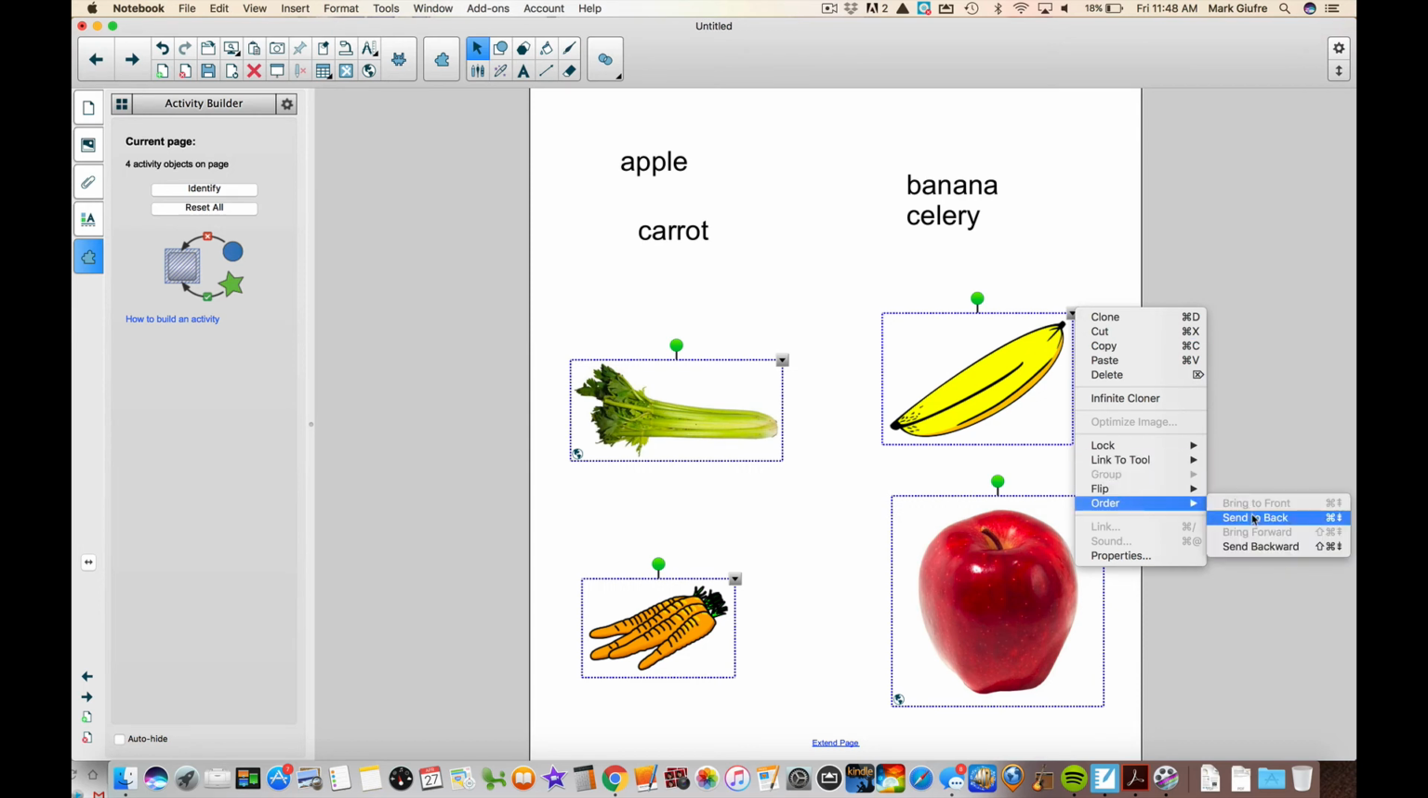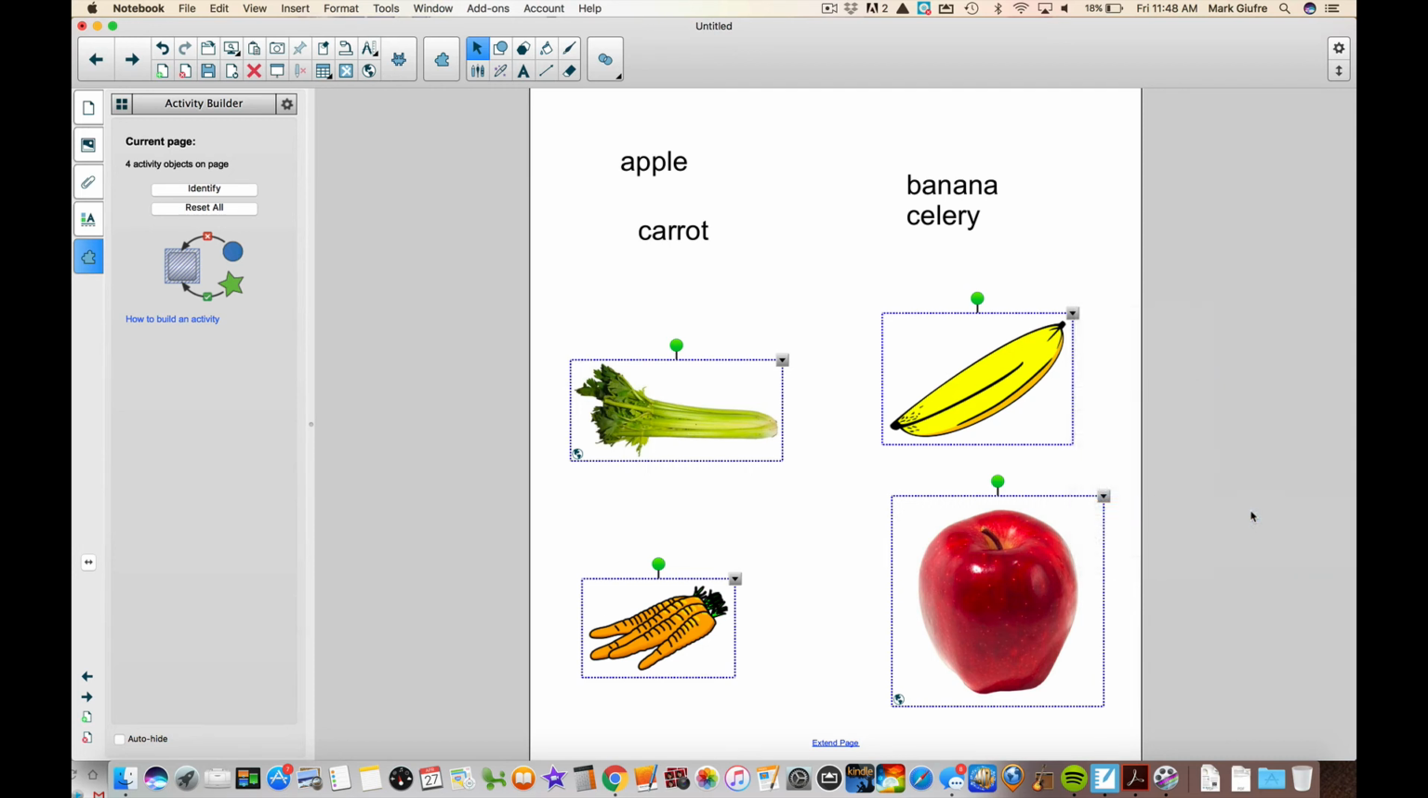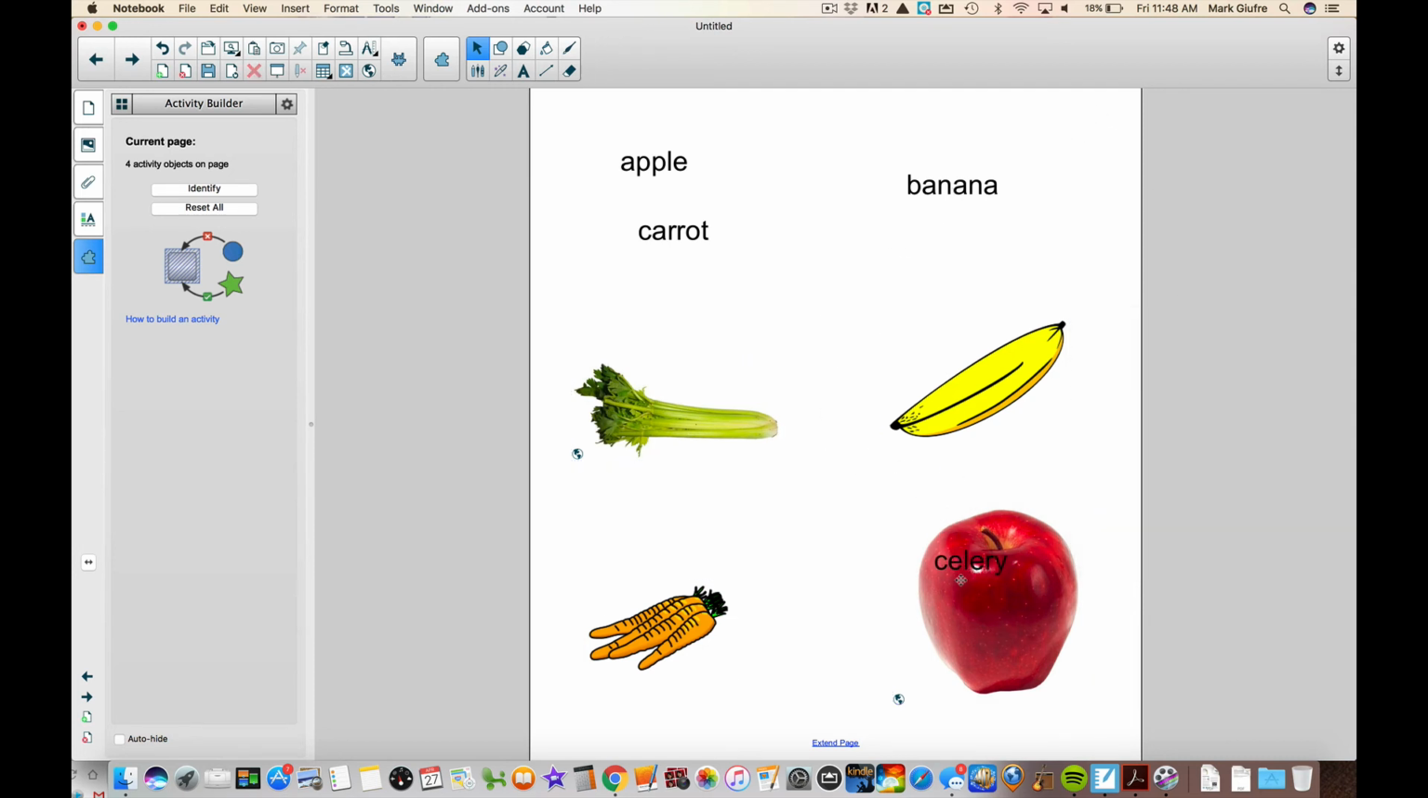You're going to find that in a lot of things when you create them, the layering is not going to be how you want it. So simply highlight the objects, go to your object menu, and send them backwards. Now let's try that again. Celery bounces back. Banana bounces back. It's doing exactly what we told it to do.